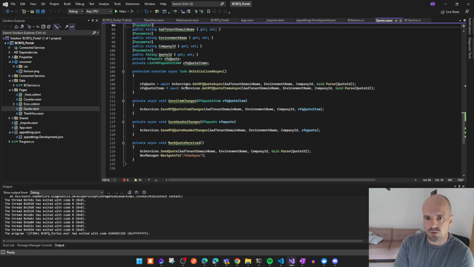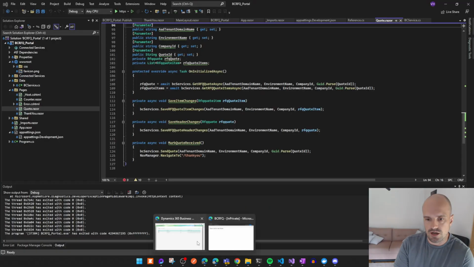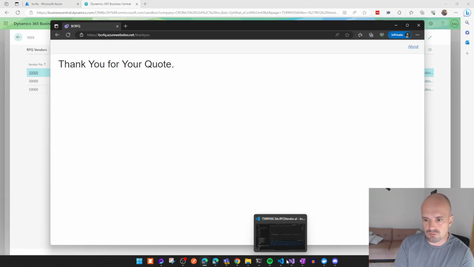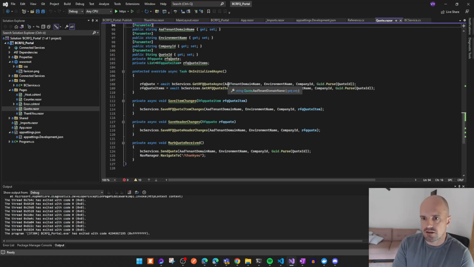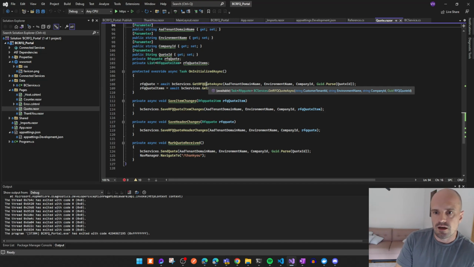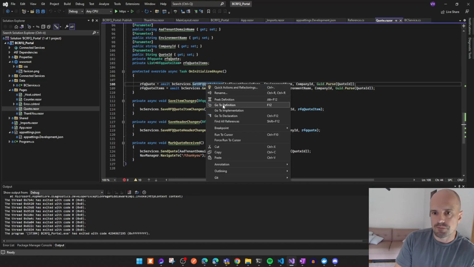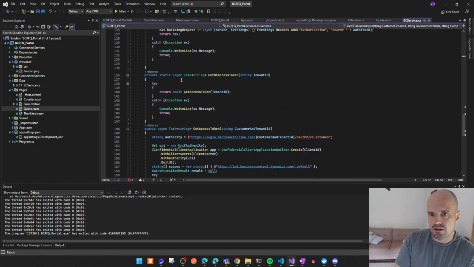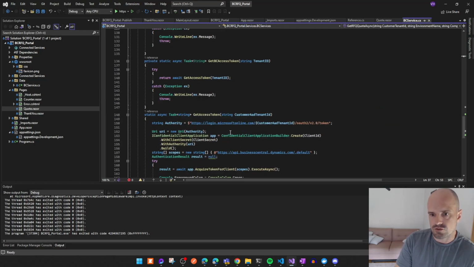So, once this URL gets called by the client, for example, somebody wants to send a quote, I can get the tenant, environment, company ID and quote ID from the URL itself and pass them on to my Business Central service class here, and there I can construct the URL that I need to get data from whatever customer's tenant.